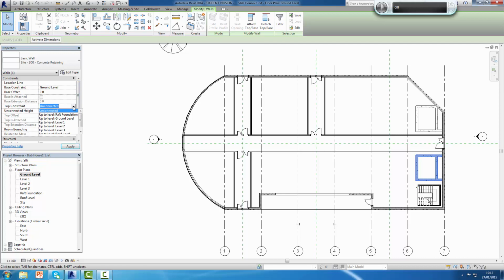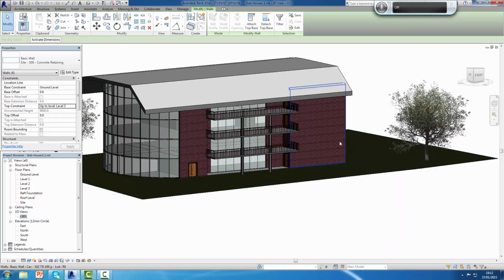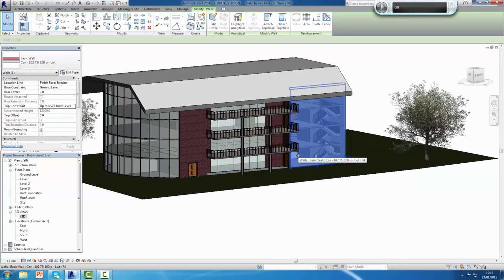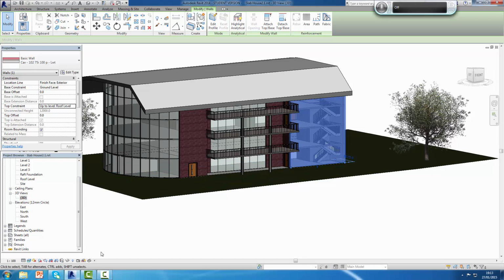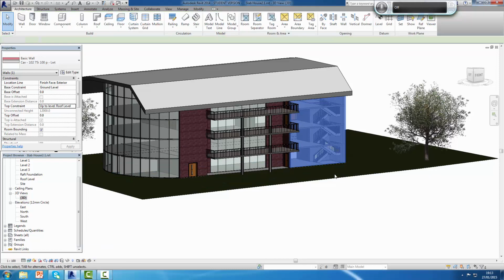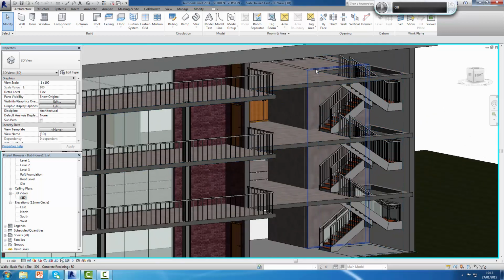Now what I want to do is take it up to level 3 and click apply, and if we go to the 3D view now, and if I hide that wall there, it should give me a view of where the elevator shaft is going. If I click hide element, you can see where now the elevator shaft is going up to the top floor.